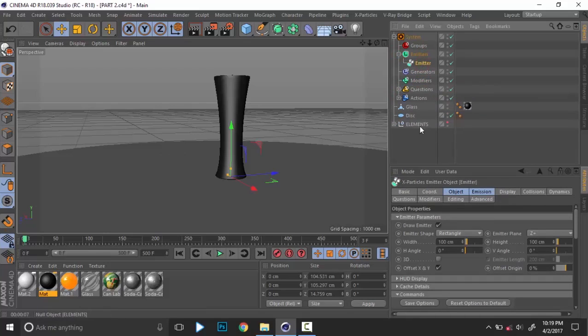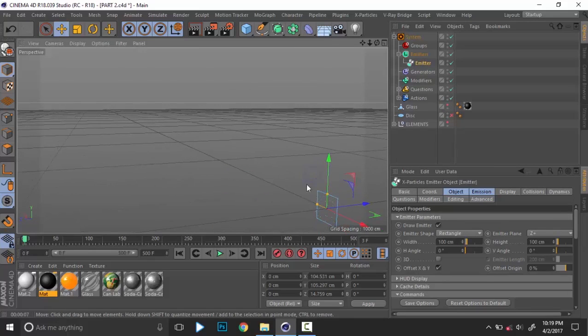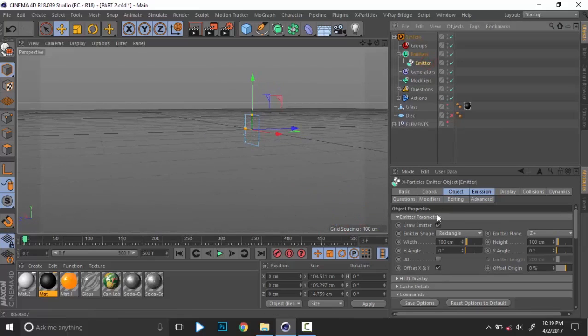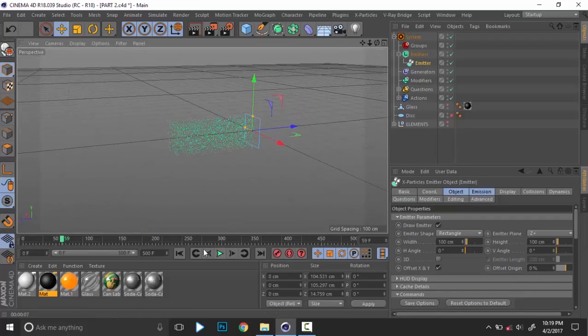So first we go to emitters. Let me show how it's working in this. Just hide the glass. This is our emitter. The basic default emitter is a rectangle. If you press the play button, you can see the rectangle emitting particles.